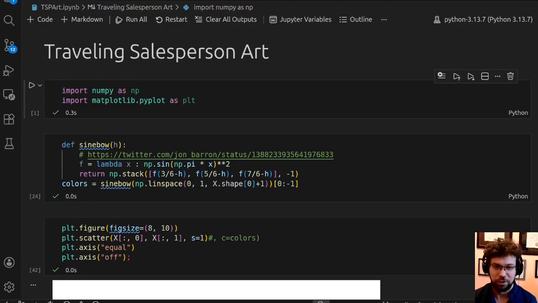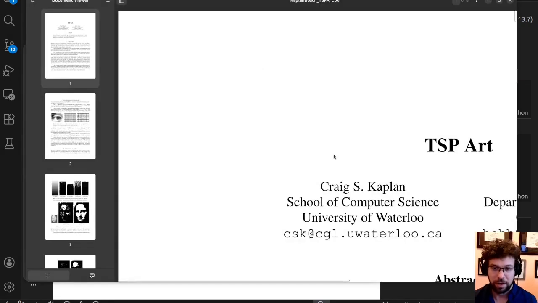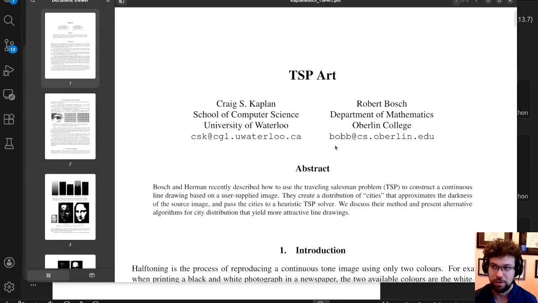Today I'd like to talk about traveling salesperson art. And this is a really neat Da Vinci-esque concept that marries art with a lot of really cool math and algorithm ideas. It's actually based off of an early 2000s paper by Craig Kaplan and Robert Bosch. You can see right here.